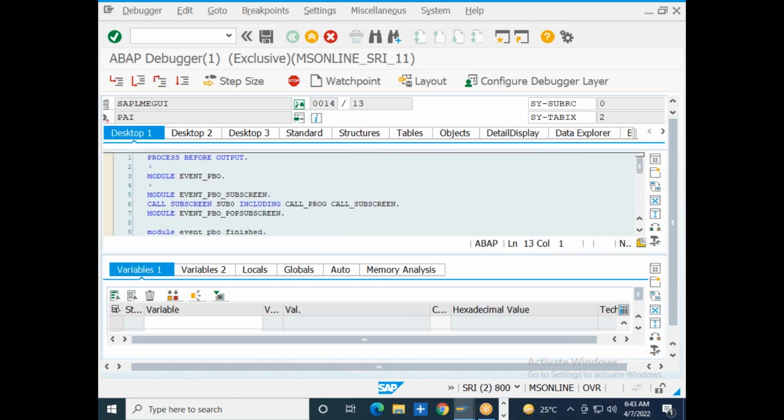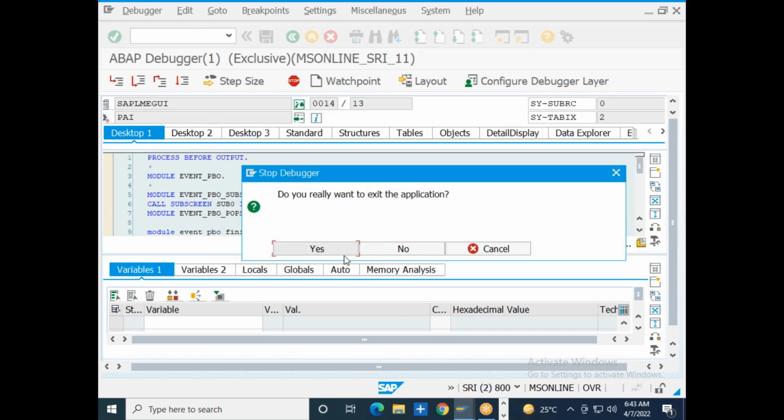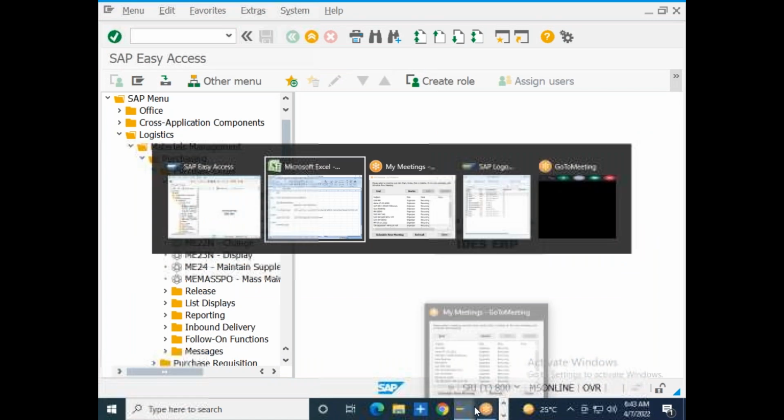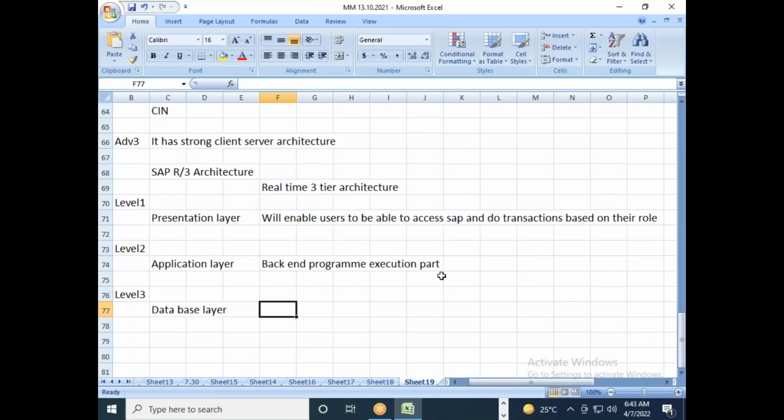And this is getting executed in the backend and trying to do the validation of a purchase order which I am trying to create. So this program execution part I will be calling the application layer, where there are so many programs based upon the type of transaction you are performing. The relevant program is getting triggered and it is trying to execute. So that particular area is nothing but the application layer.